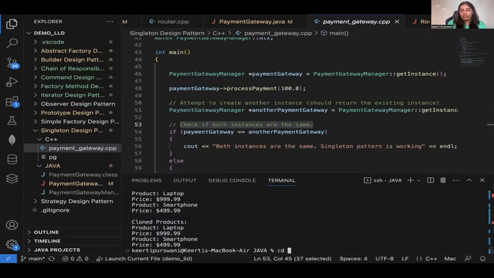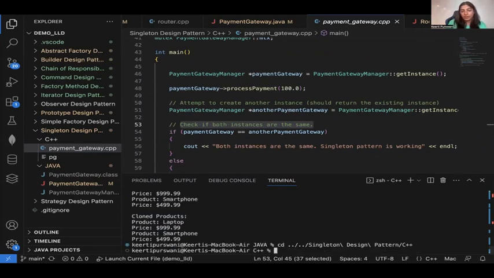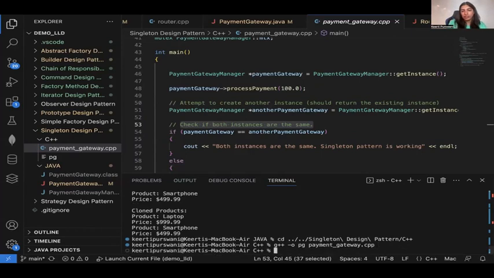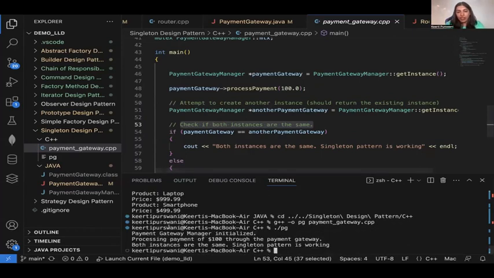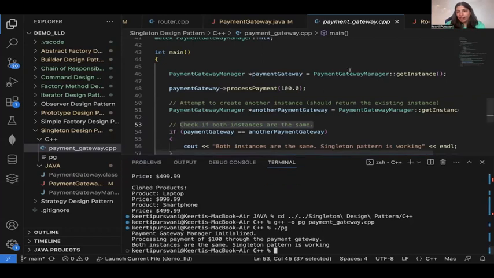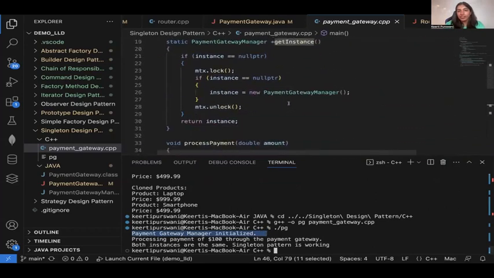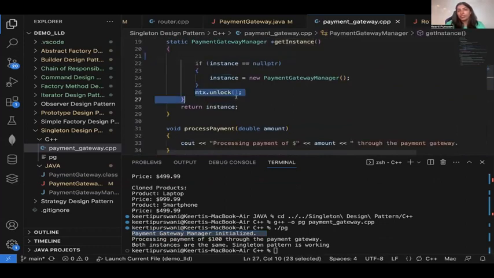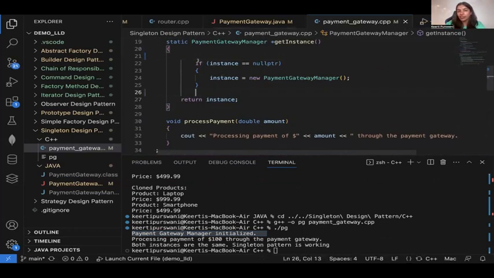Okay, let me run the C++ code of this. Singleton design pattern, C++, payment gateway. So, okay, let me just run it also. So PG, I'm calling it, and payment gateway.cpp. And when I run PG, you can actually see what happened first: when I did get instance, the constructor was called, right? Because if you go into the get instance, forget about all of this for now. What was happening was a multi-threading scenario that I will talk about tomorrow.